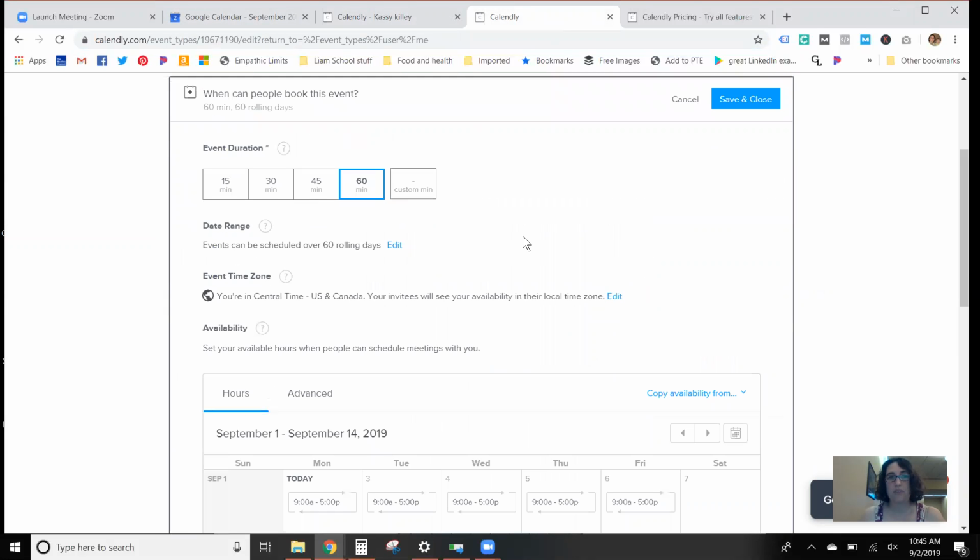Now here is the part that you all want to know: what are your options when it comes to booking and protecting your schedule and things like that. So for this event, I've said that it's a 60-minute event. That means that the session would be 60 minutes long. If it's 50 minutes long, you would go into the custom minutes and just do what you need.